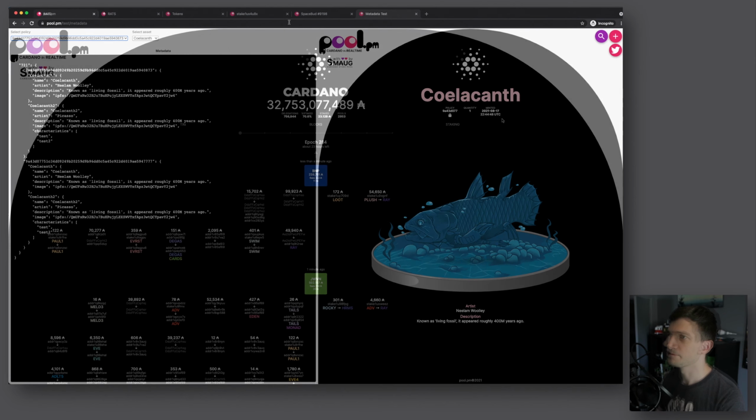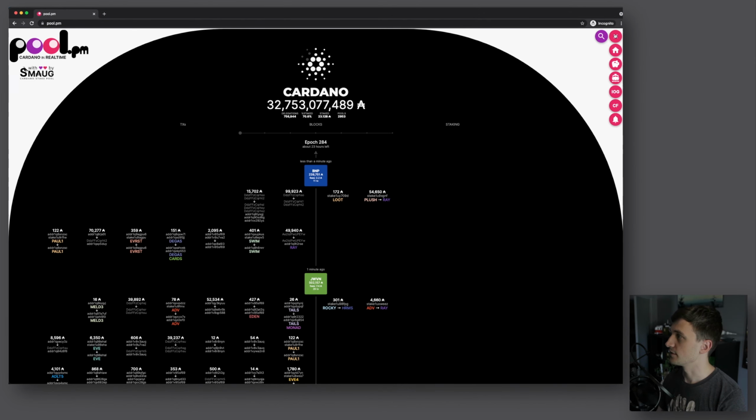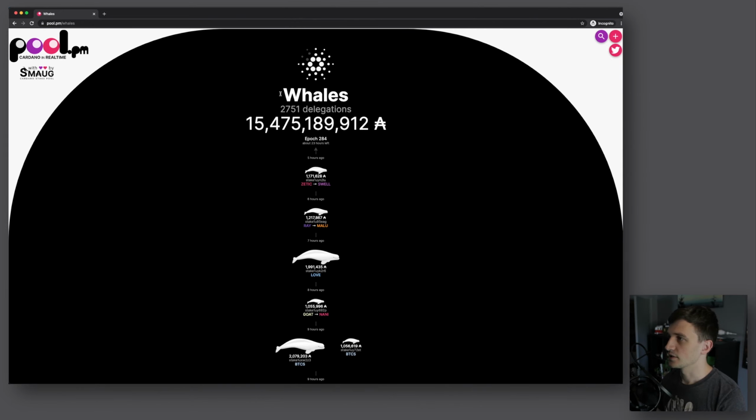So next up, we're going to look at the whale watching tab, which is the boat icon here underneath the tokens. And here you go. This is the whales page. And whales are essentially wallets that hold more than 1 million ADA.